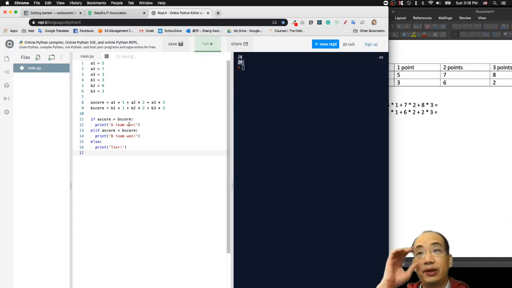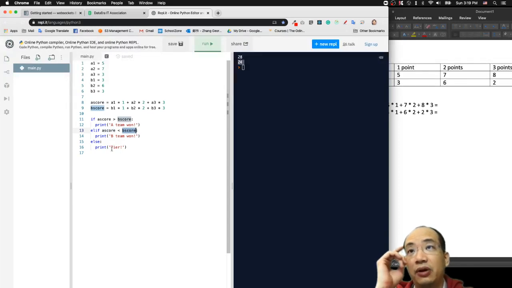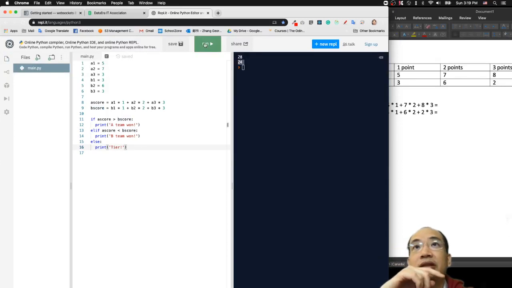So that's what we learned today. If the A team's score from this math is greater than the B team's, we say A team 1. Otherwise, if the A team is less than the B team, then the B team wins. If the A team and B team have the same score, we say it's tied. Okay, so I'm going to run it.